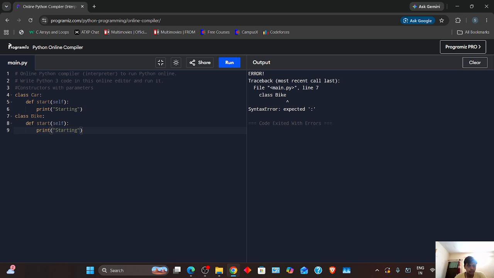Like this. The start function is common in Car and Bike. So this is the Vehicle class that they inherit from. The syntax is like that.